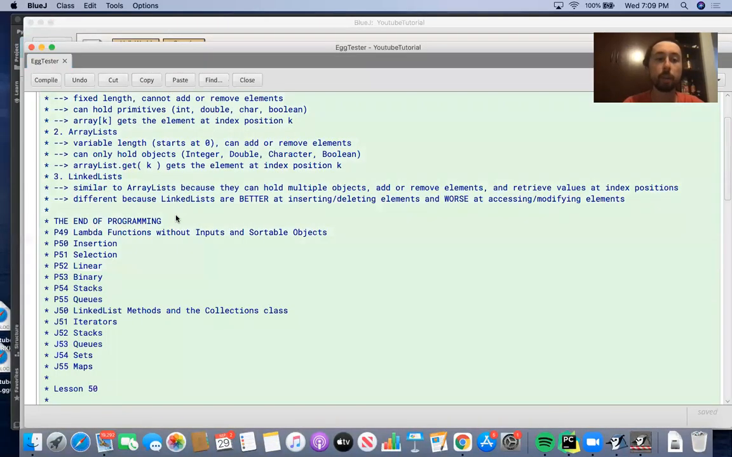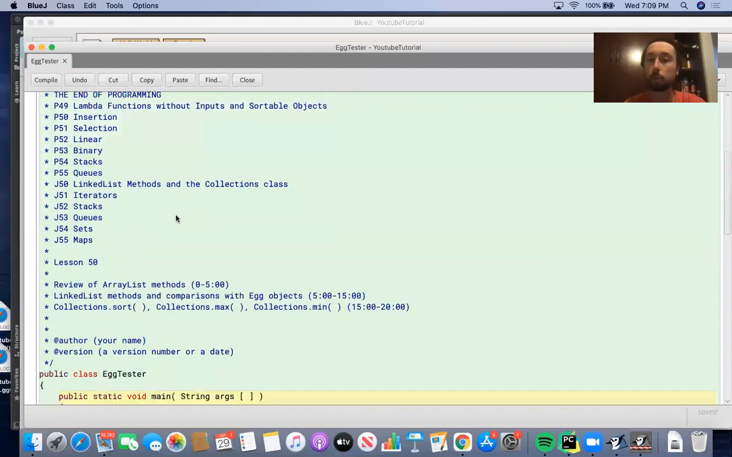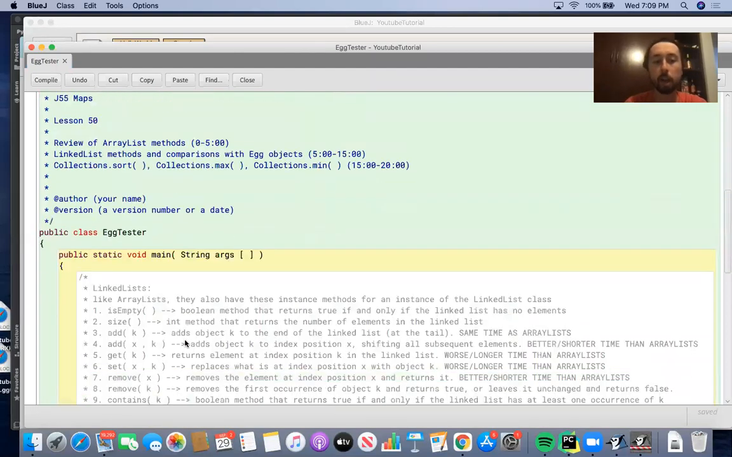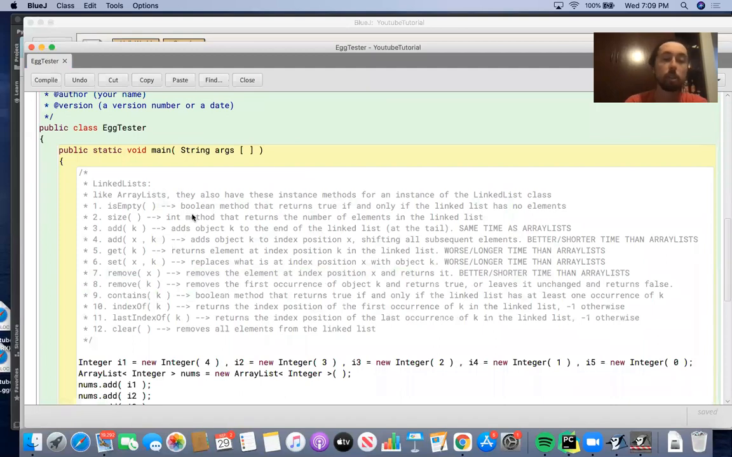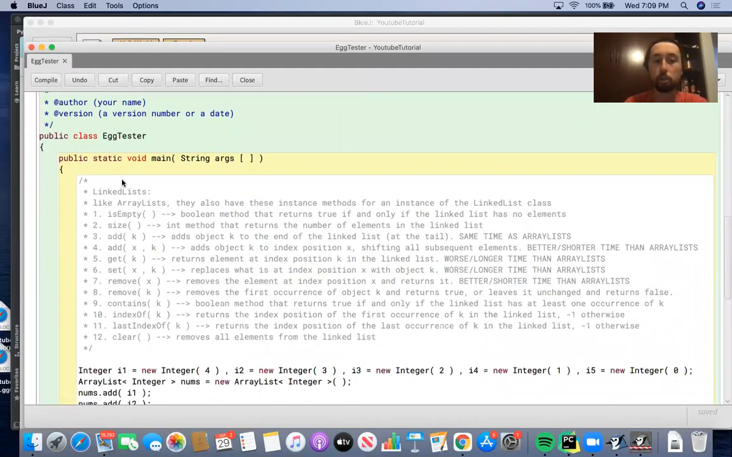And the reason why we made that is because now we can have an ArrayList of egg objects or a linked list of egg objects. But what I wanted to do is review ArrayList methods a little bit. Just like ArrayList, there's a wide variety of methods that are available to linked lists. So as we go through these methods, remember that we're not just talking about methods that are available to linked lists, but you could also use this video as a little bit of a review of array lists, right? All these methods are shared by both linked lists and array lists.